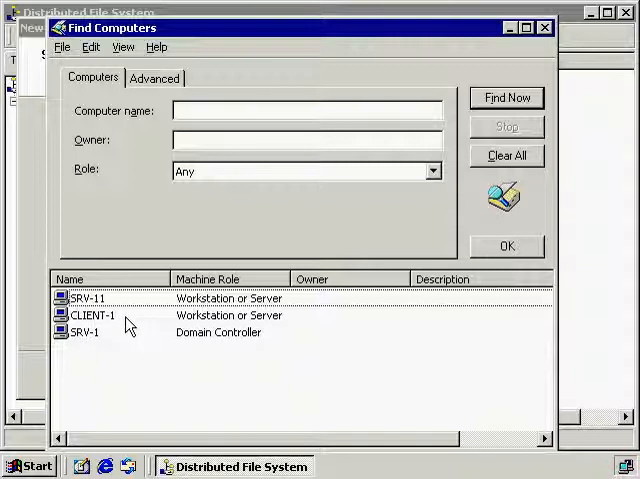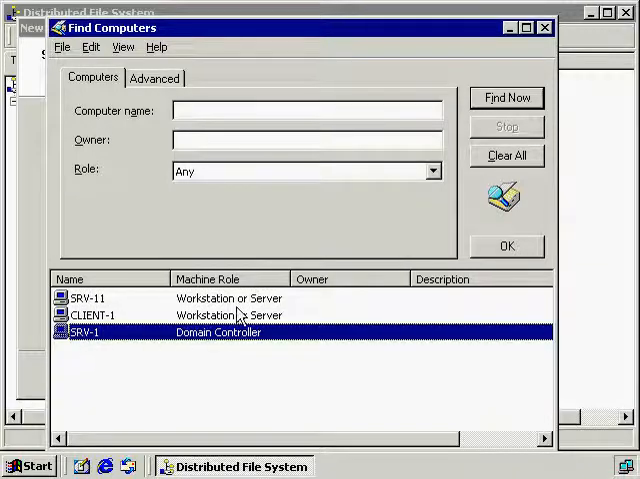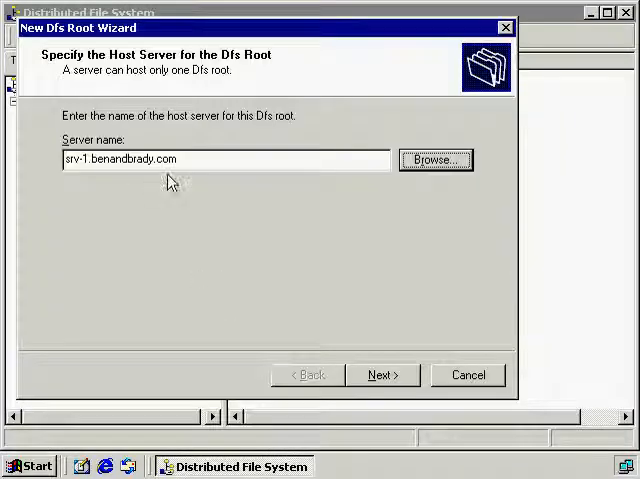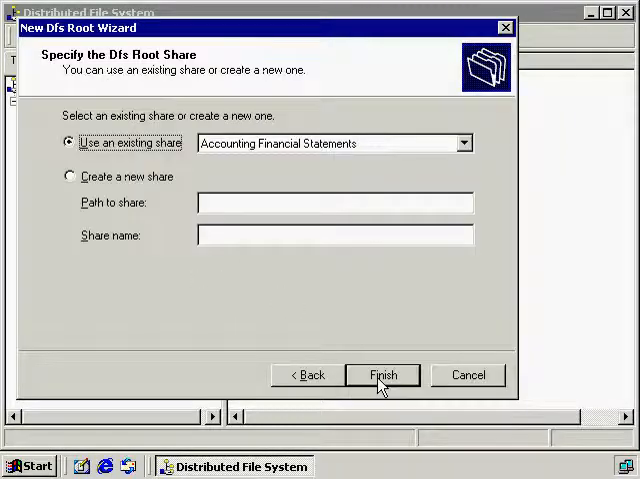It's not going to work either. Only Windows 2000 servers will support DFS. So SRV1, even though these other 2 are showing up, is really our only choice that'll work. So I choose SRV1, I click Next, and now I need to pick out a folder on SRV1 that's going to be used as the root replica.